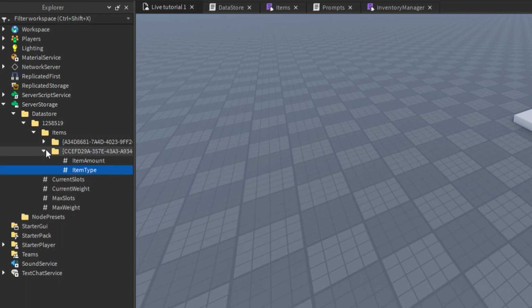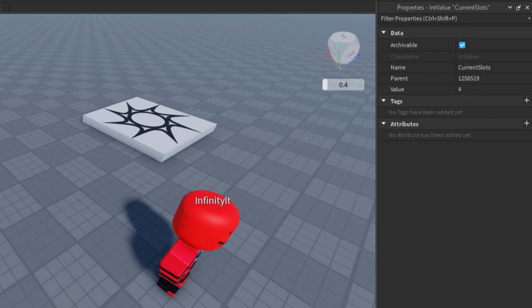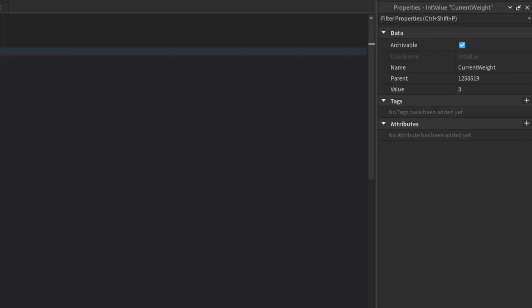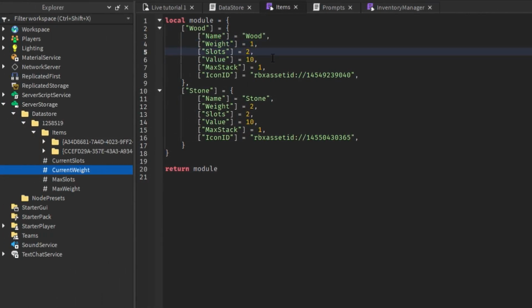Same here. And current slots is now 4 and weight is redefined here, how much they take. So server side works now.